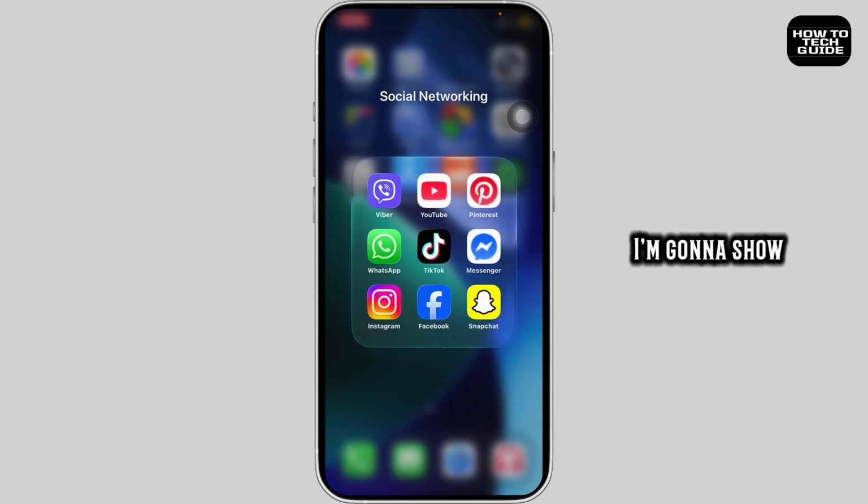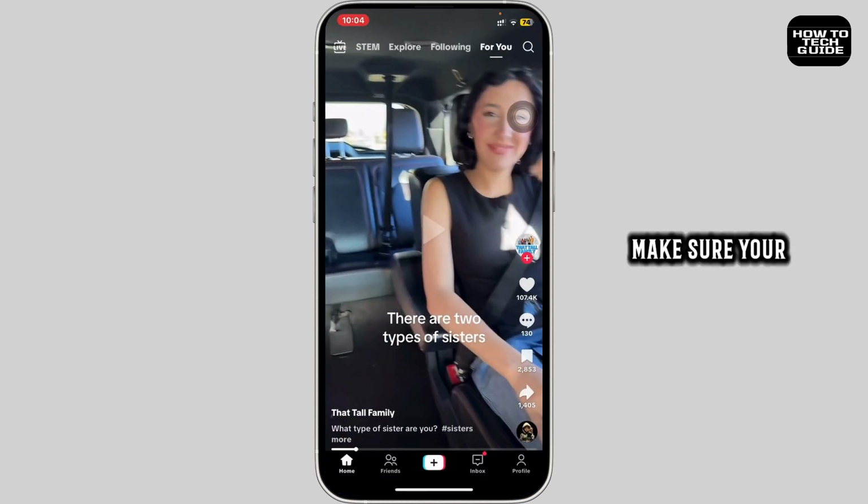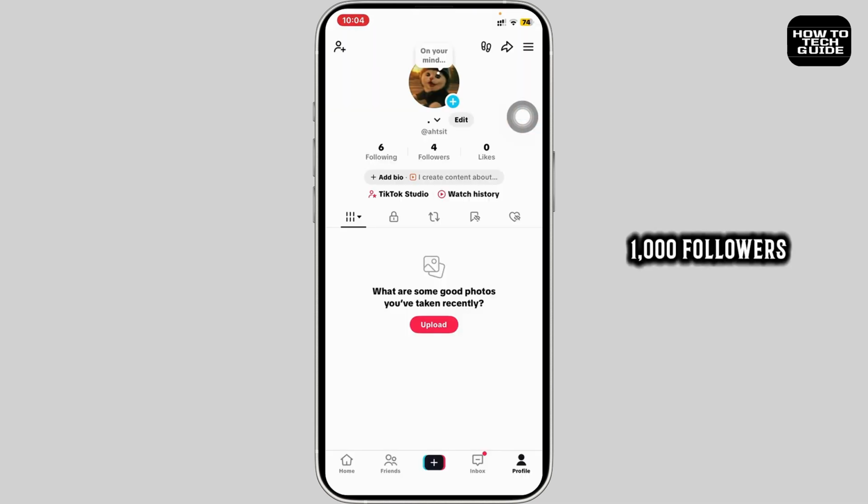In this video, I'm going to show you how to fix the TikTok Live Studio no access problem in 2025. First of all, make sure your TikTok account meets the live requirements. You need to have at least 1000 followers and be 18 years old or older to go live using Live Studio. If your account doesn't meet these conditions, you won't be able to access it yet.